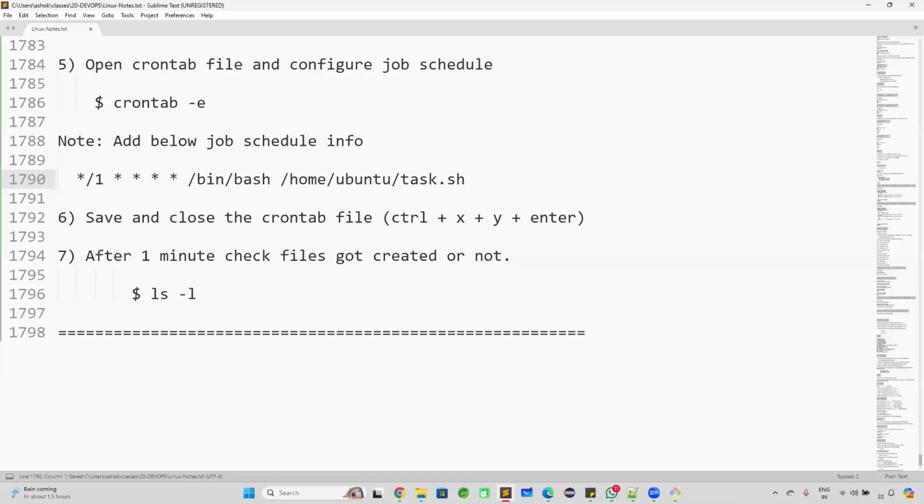So with this, we understood what is a crontab file and how we work with crontab files.